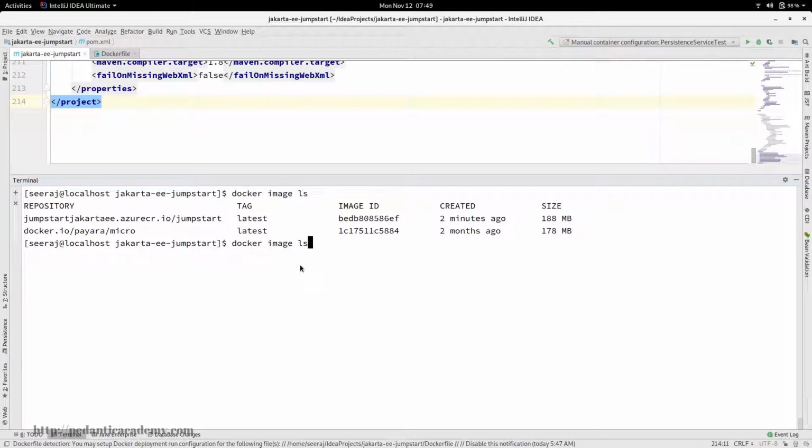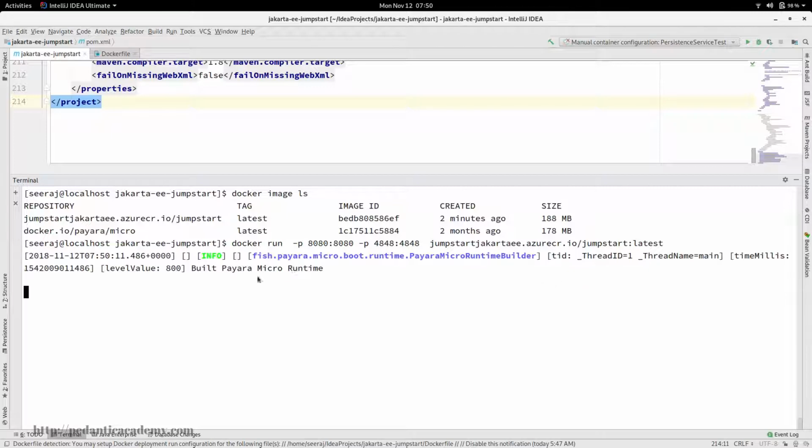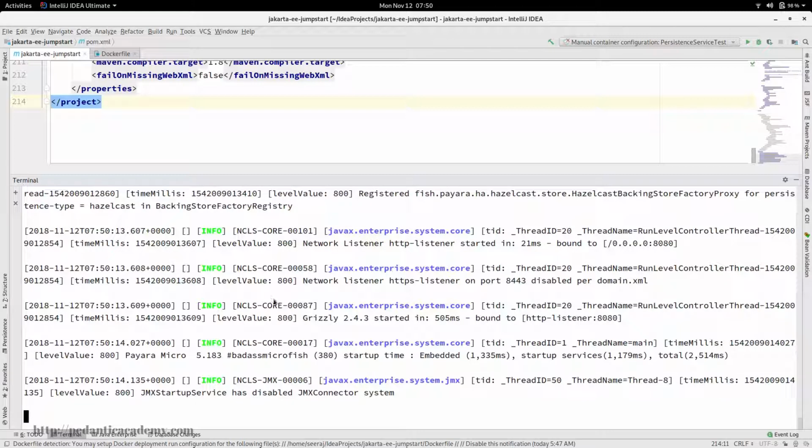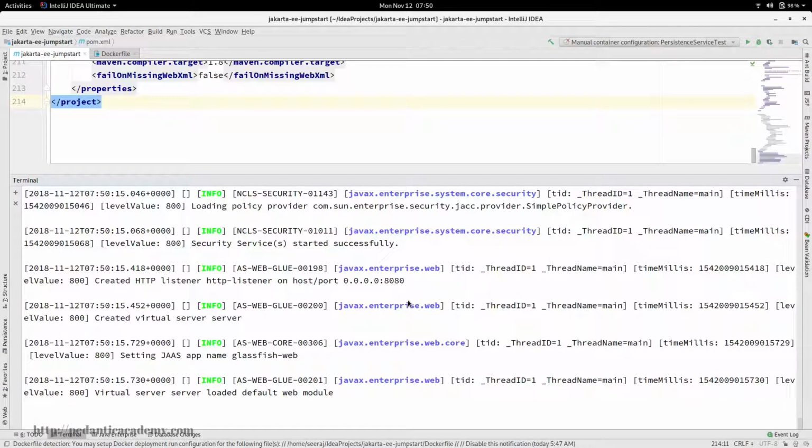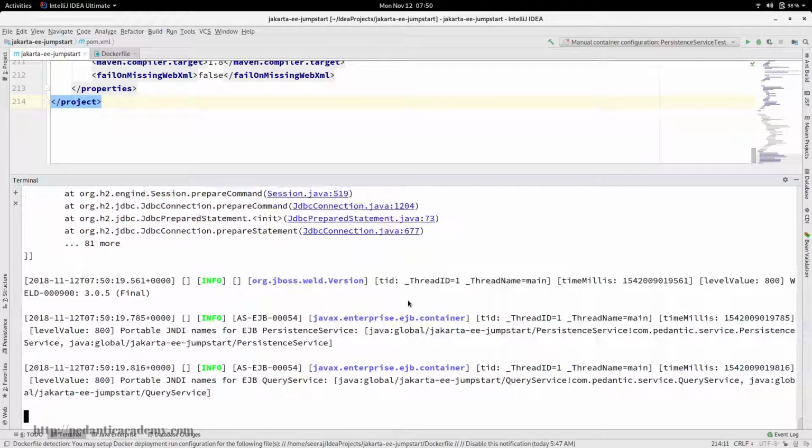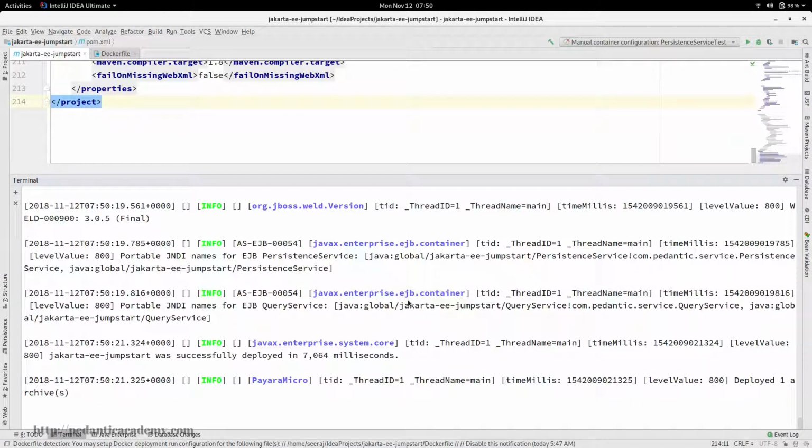So I can run this image simply by saying docker run like this. I already have them, so I'll just use this. So I can just change this here to jumpstart-jakarta-ee. So we are running the image we just created. So let me just hit enter, and then hopefully this should run. Everything should work out fine for us. And then we can take the application for a spin locally to see if all is well before we push it to the cloud.